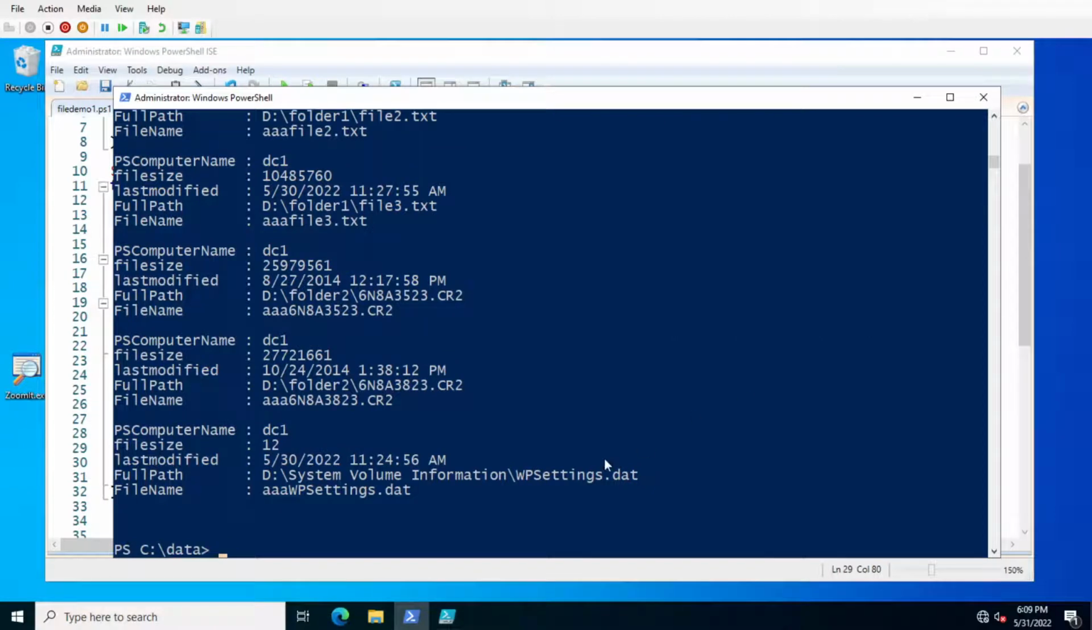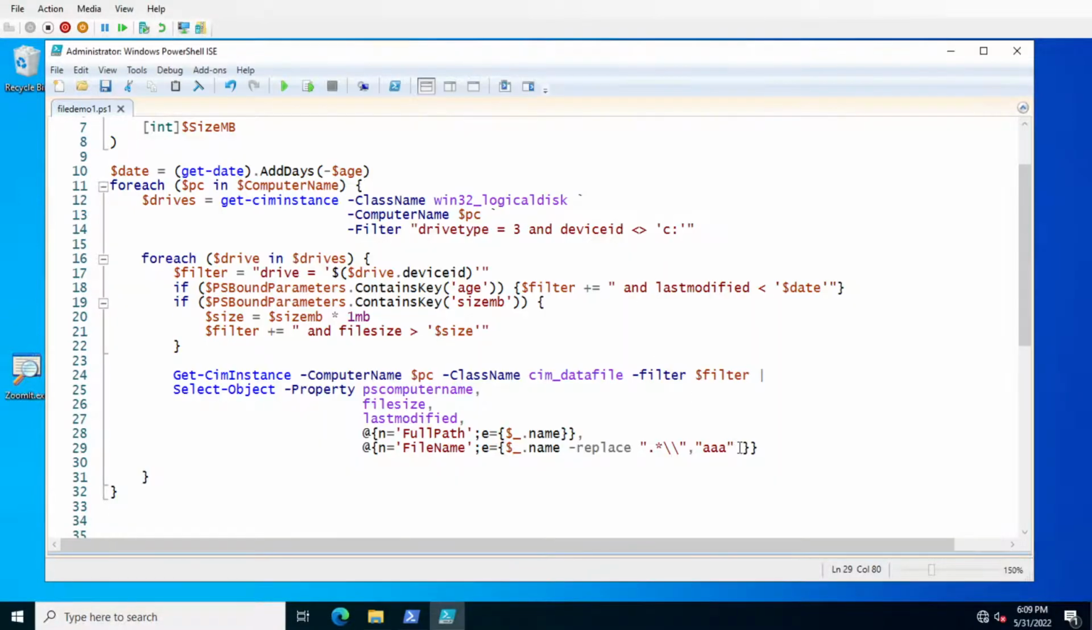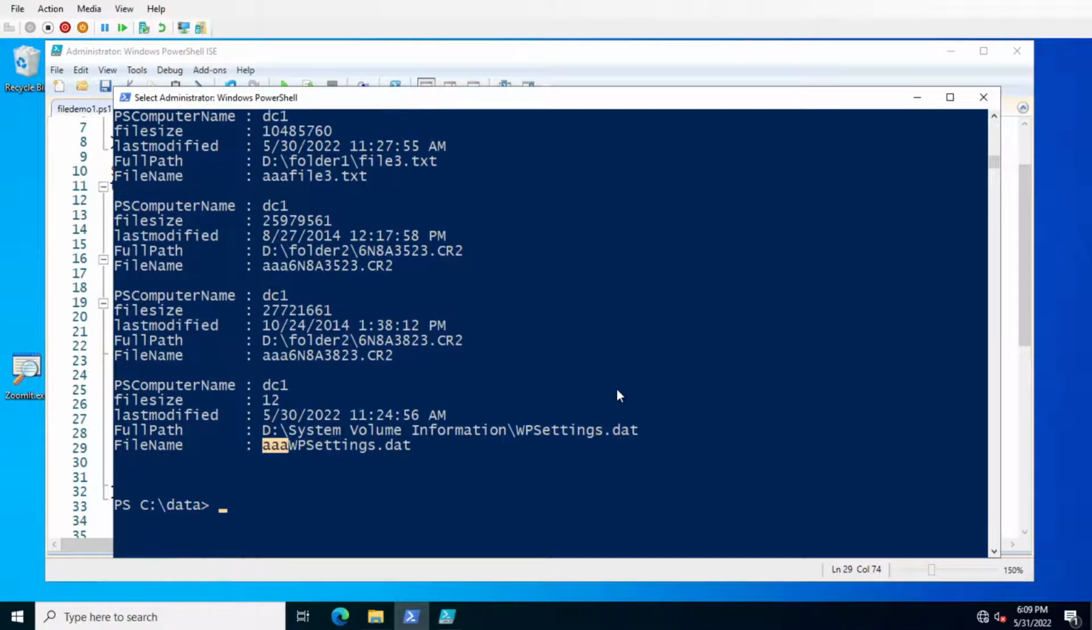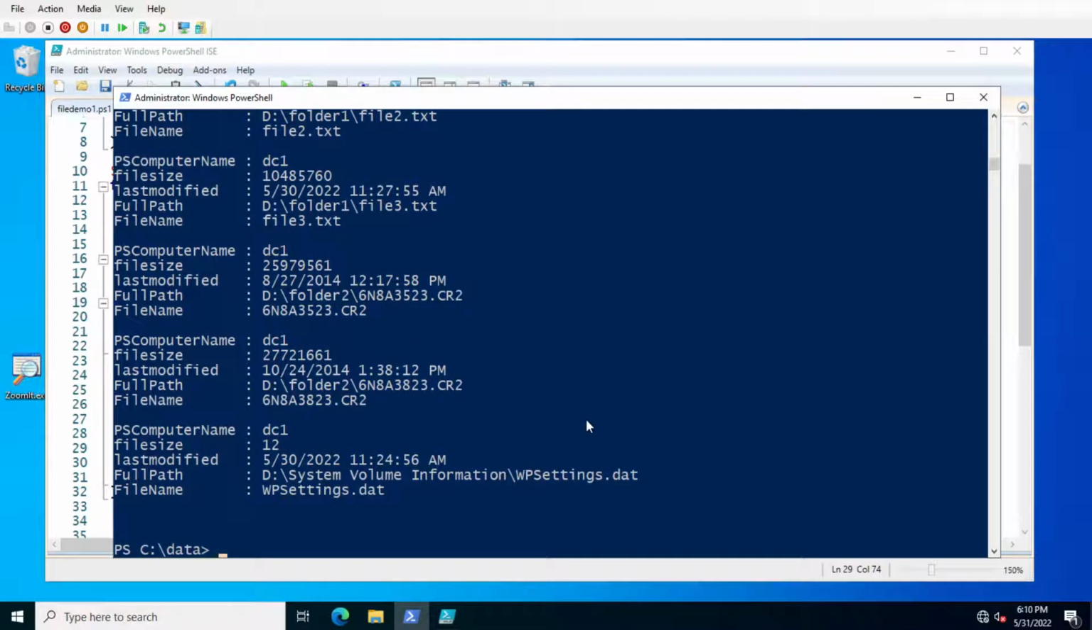Let's go ahead and run it. And yeah, notice the file name. So it replaced, okay, here is the full path, right? So it replaced this part here with literally the letters AAA. So what I want is I want to replace it with nothing. So you don't have to have that. So we'll just replace it with nothing. Right? So save that, and then now that should give us what we're looking for.